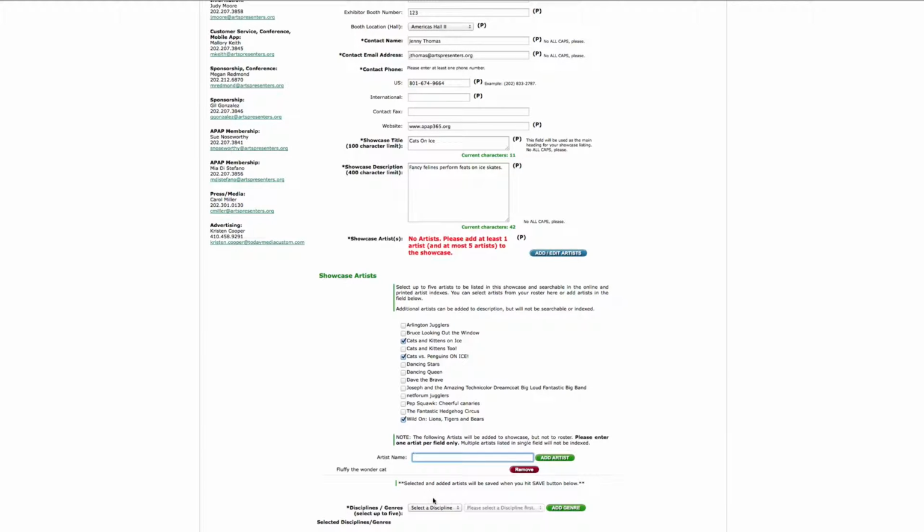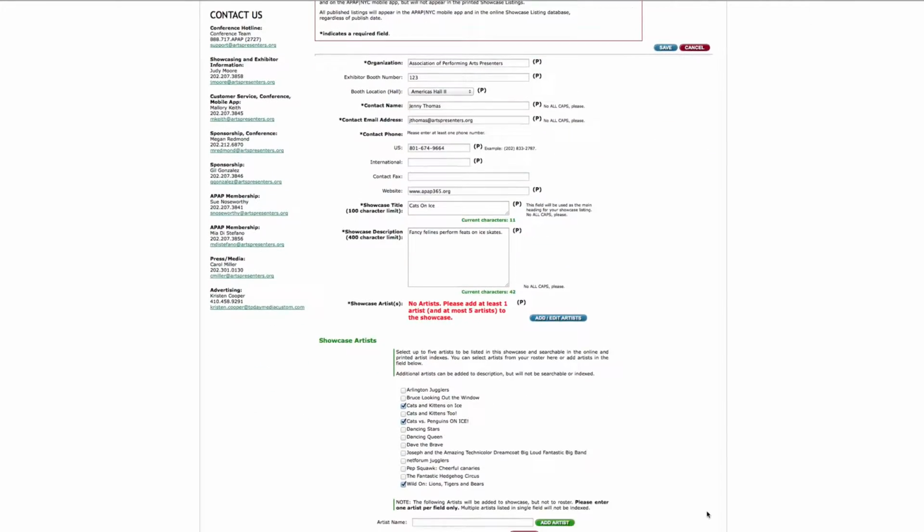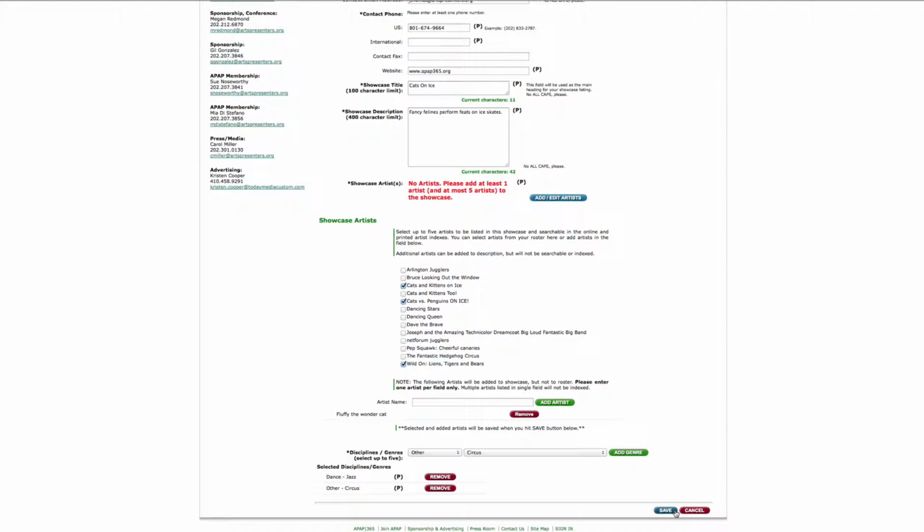Next, you want to add any disciplines and genres that apply. You can add as many as apply, and they will be searchable. And once you've added all this information and you're ready to move on, make sure to click Save at the bottom, and it will save all the information as well as return you to the My Showcases page.